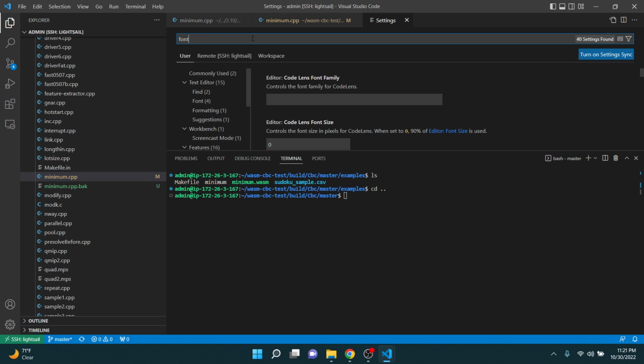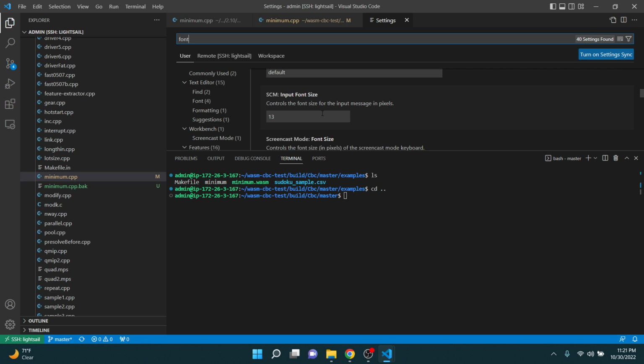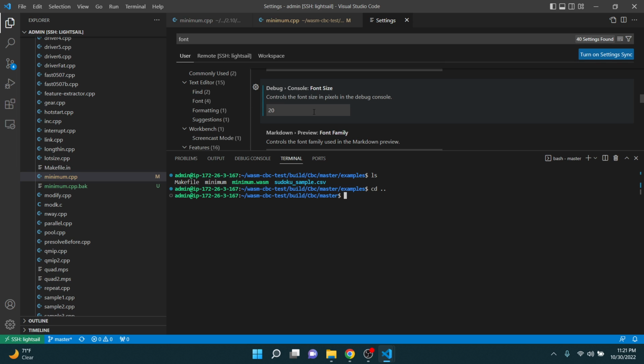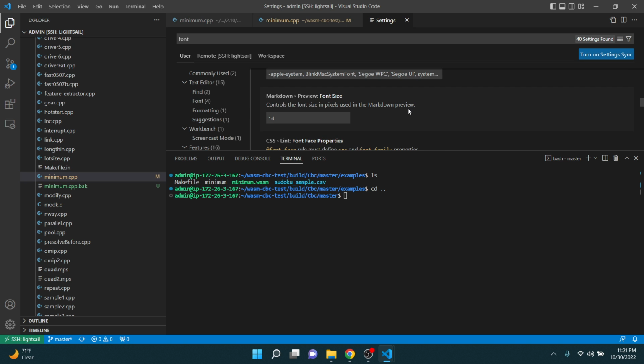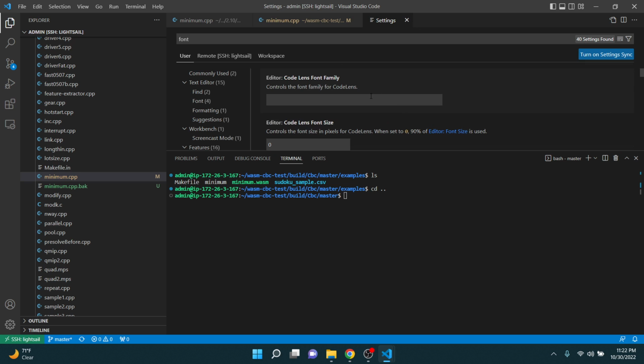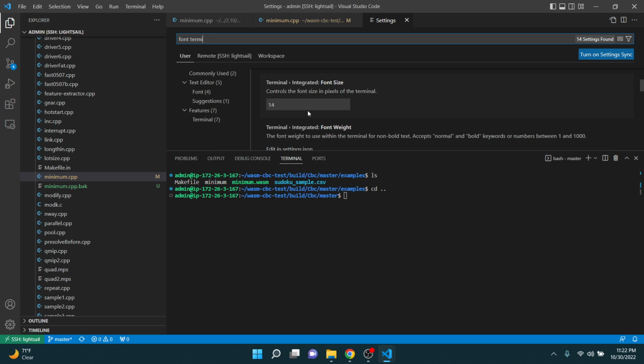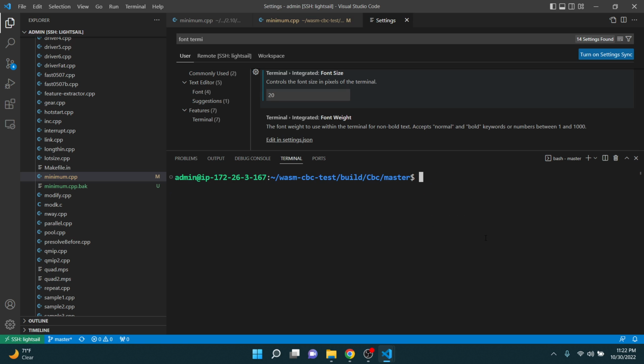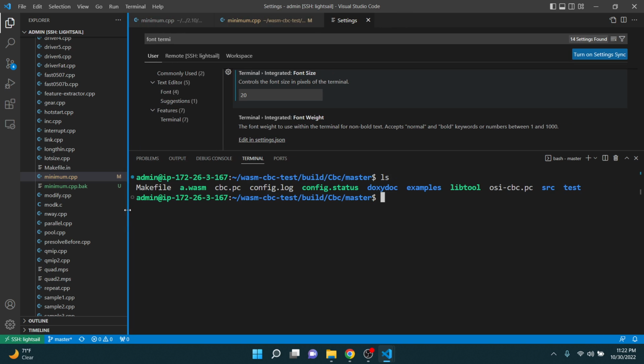Settings, font. I could read it, but it's pretty small. Console, let's make it 20. Is that console? Oh no, it's a debug console. Keep that where it was. Okay, font, terminal. There we go. Okay, that's easier to read. Let's make this a little bit smaller. Okay, cool.